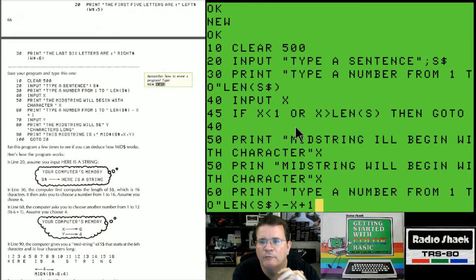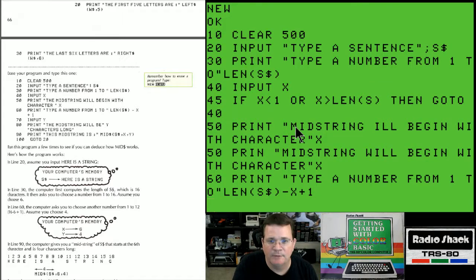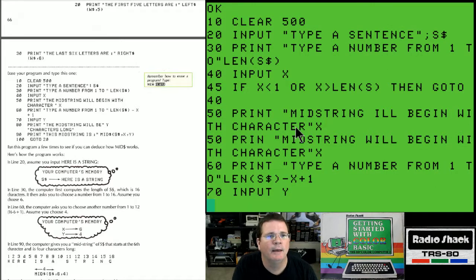Type in a number from 1 to the length of your sentence minus the mid-string start that we chose, and then we're going to add one more to that. So it's going to basically tell us a number that we need to pick from. Because that's such a crazy formula, I'm not going to try to do any glue logic there to error-proof your input.